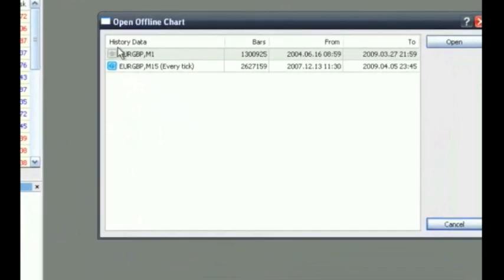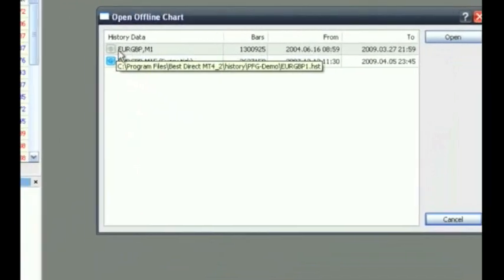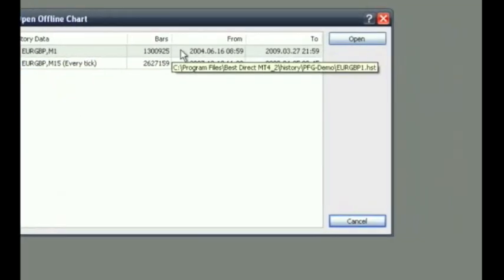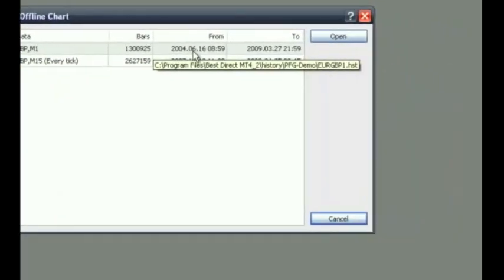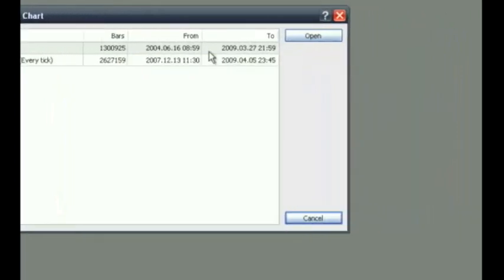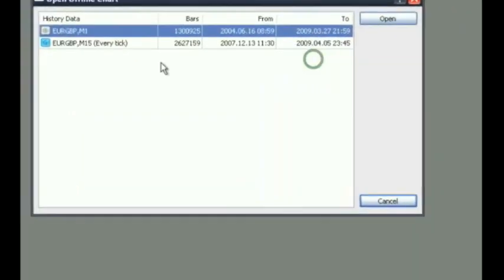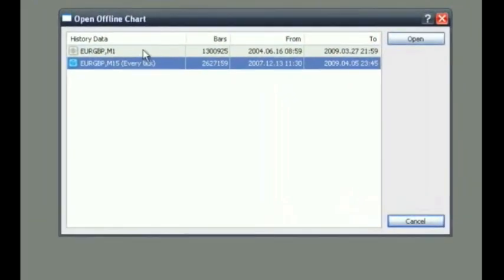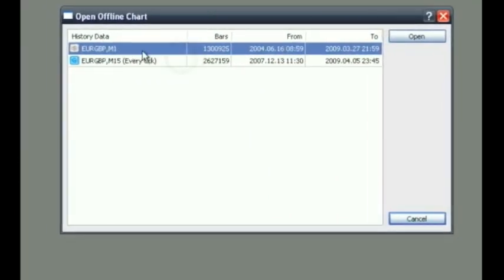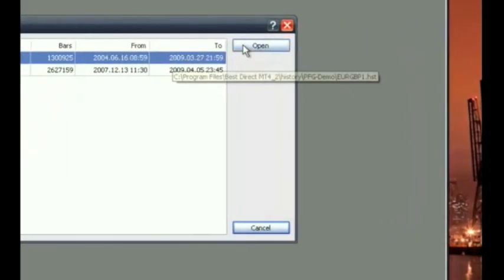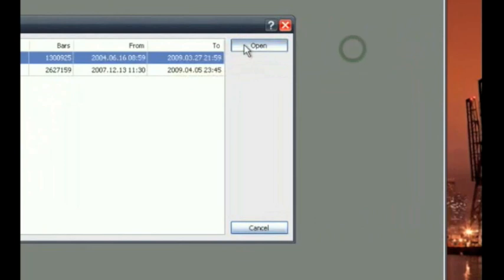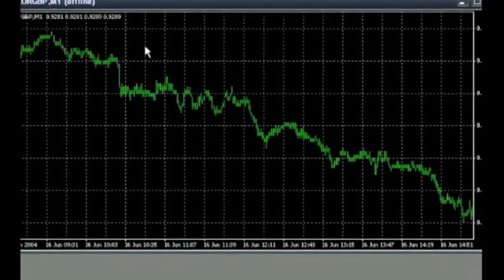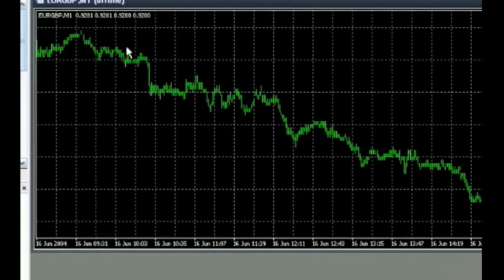Okay, Open Offline Chart. You'll see I have two options. And here's my Euro GBP Minute 1 data that we downloaded from Alpari. You'll see that we've got 1 minute bars from June 16th, 2004, all the way up to March 27th, 2009. You can ignore this other line in here. I think that was from a previous test I did. Okay, so let's highlight the 1 minute bar line and click Open. So it'll take a couple seconds to generate the chart, and there we go. We've got a chart now covering that whole time period.